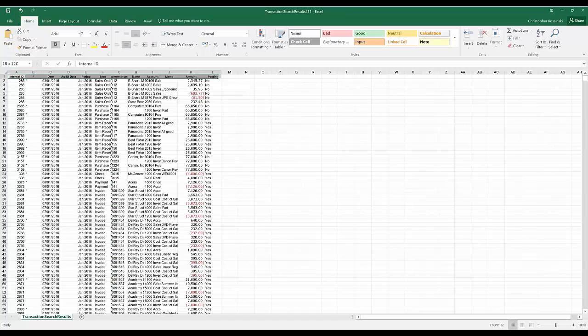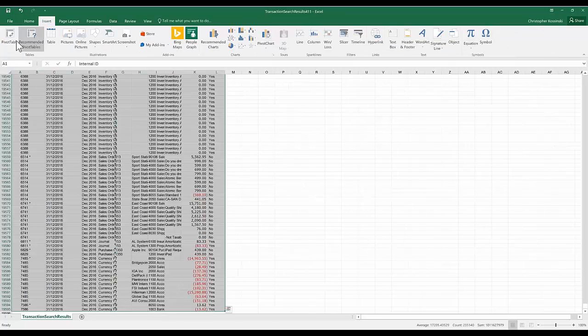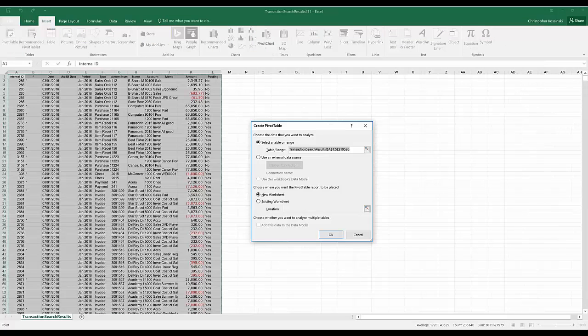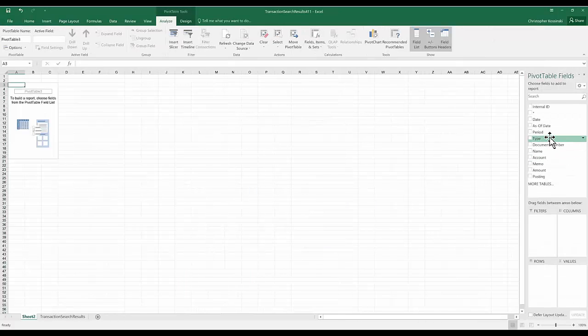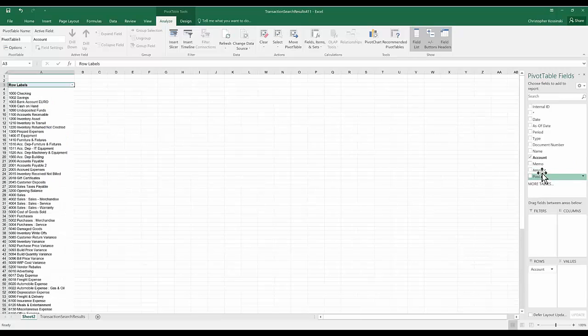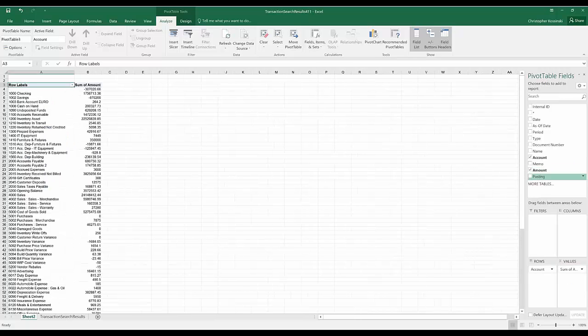We can very easily manipulate the data as well, create, for example, pivot tables if required. For example, let's say we would like to display all the transactions by the account. So we will move account, we will move amount. This view will also need to include here posting in the filter, to include also only the posting transactions.